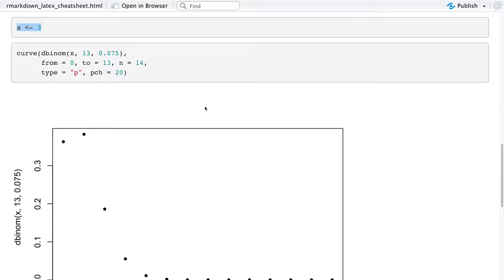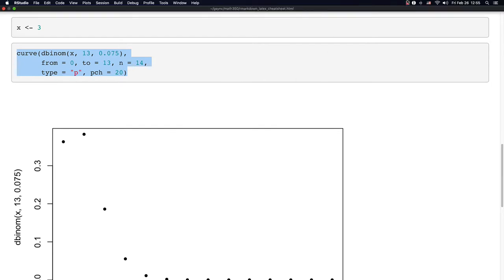So I do want you to include all the R code that you're going to put into your course notes this way. I want you to use R code chunks. And hopefully this video is a good reminder of what I want and how I want you to do it.